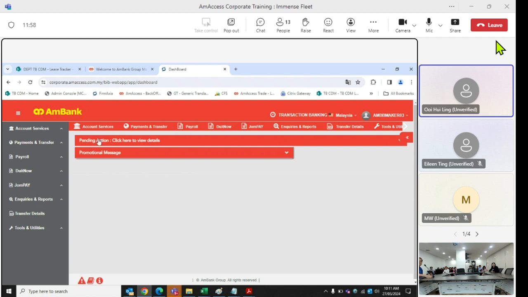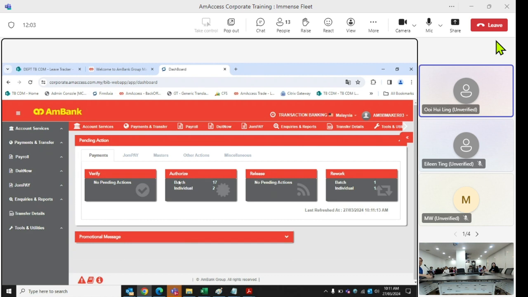So usually I get the authorizer or verifier to come to Pending Action and look for the payment. If you are doing payroll and statutory, which uses file upload, you will need to look for the batch. How many batches are actually pending approval? If you are the verifier, you look for this part. For this test account, I do not have a verifier, so I only see authorizer.